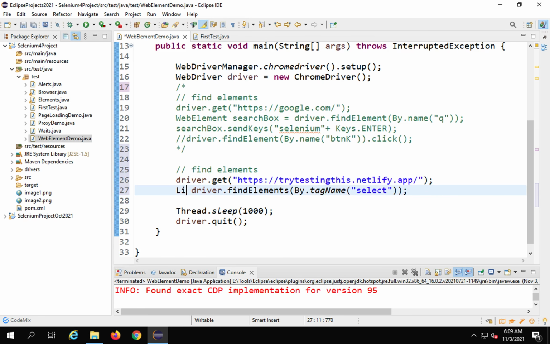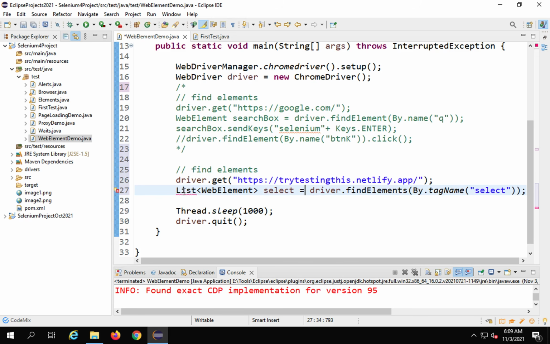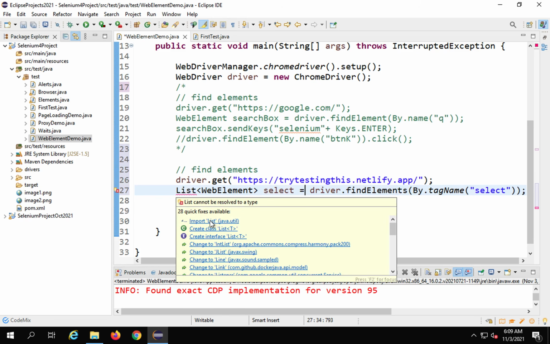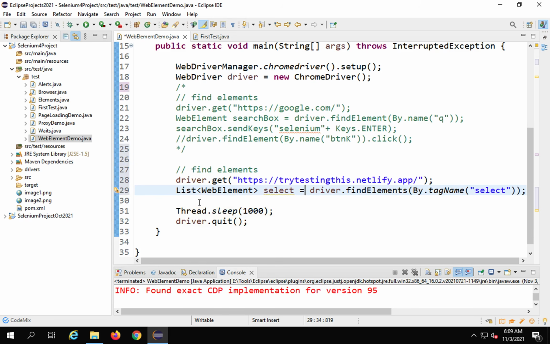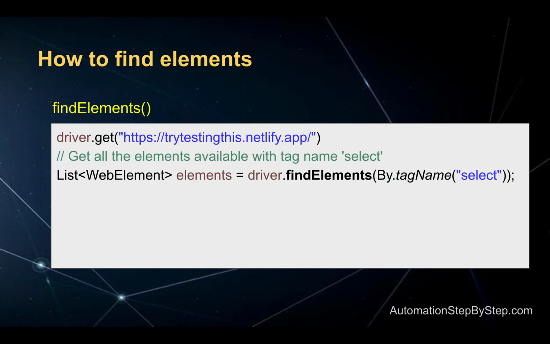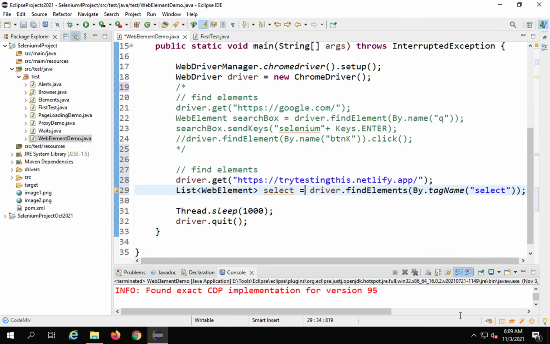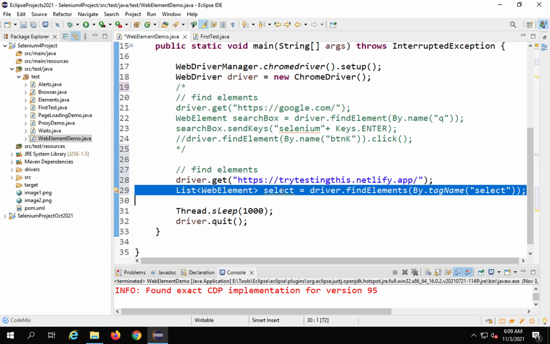So I can say list of web element, and I can give any name here. For example, I can say select equals this, and I will have to import list from a library. I am using Java util here. So this will store all the select type of elements into this list called select, or let me just say elements, as we have seen in the example.